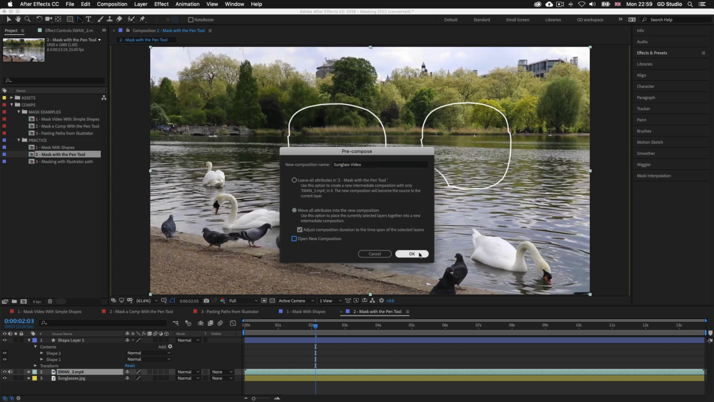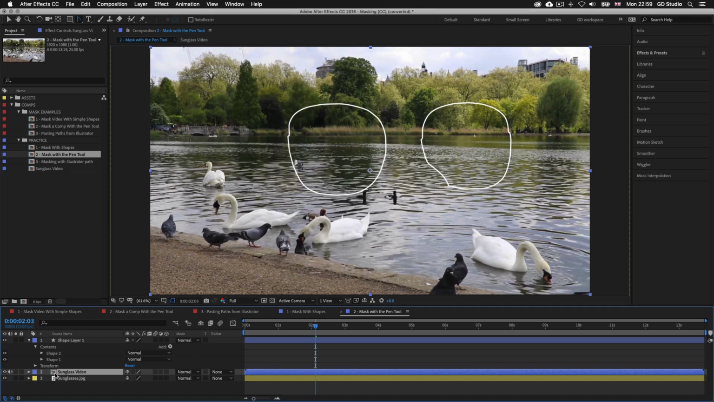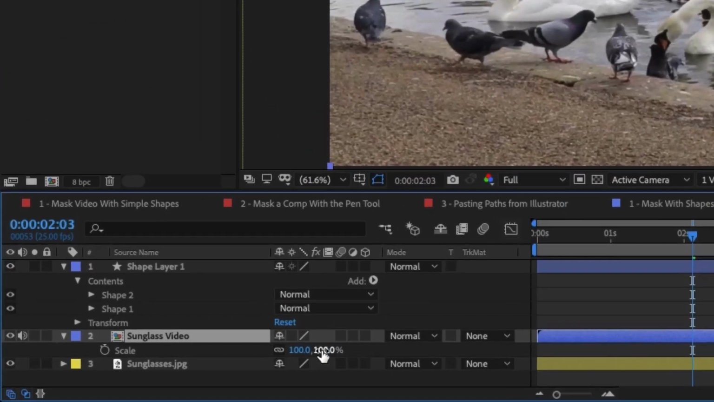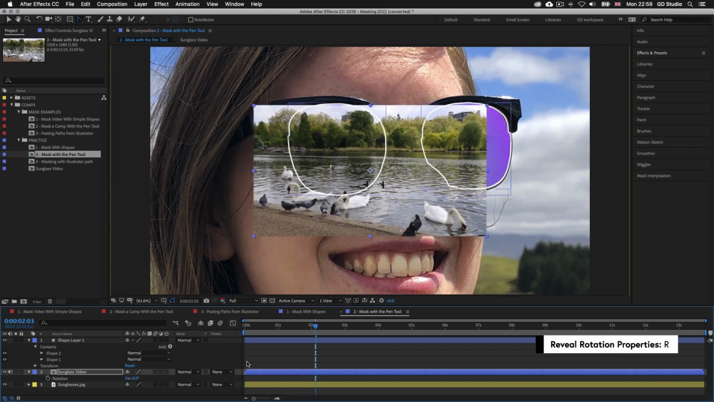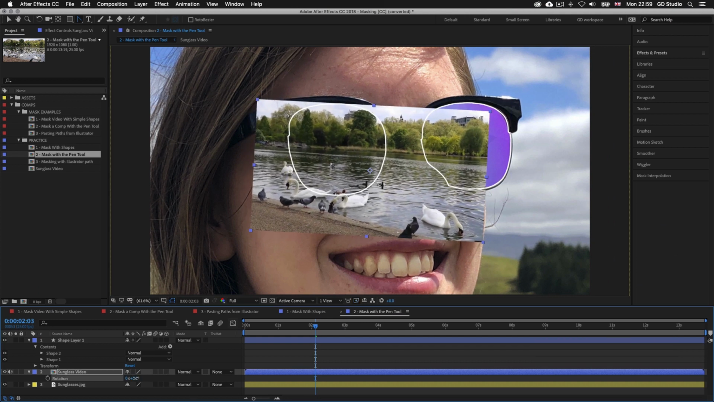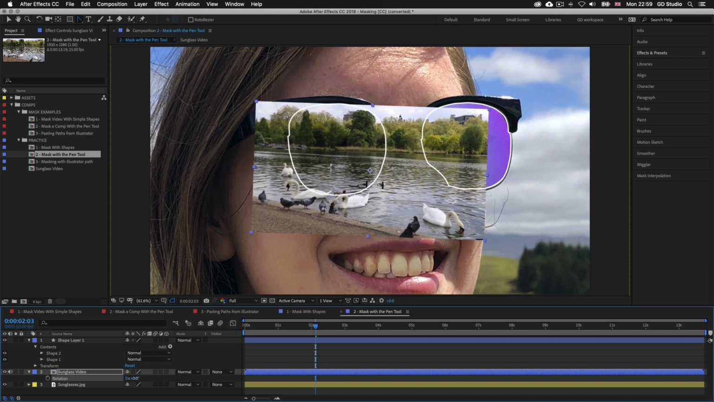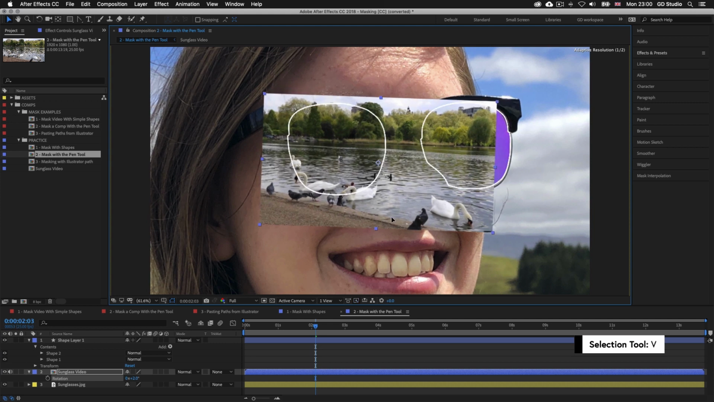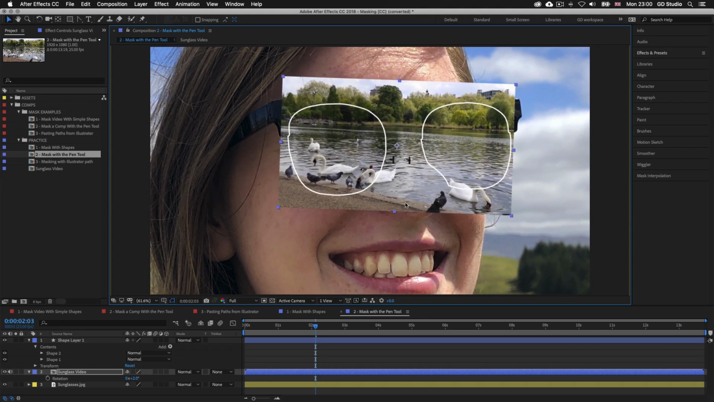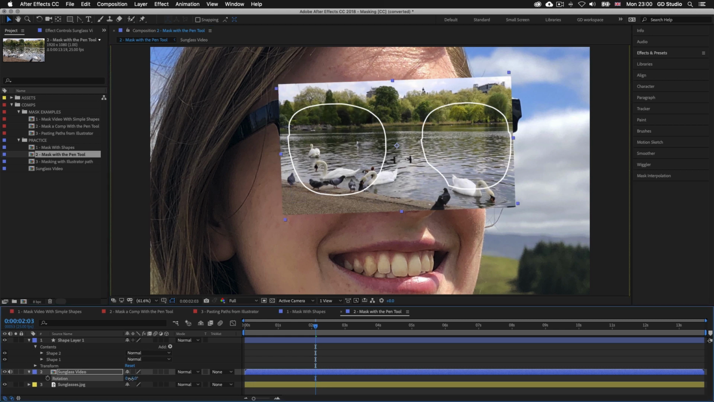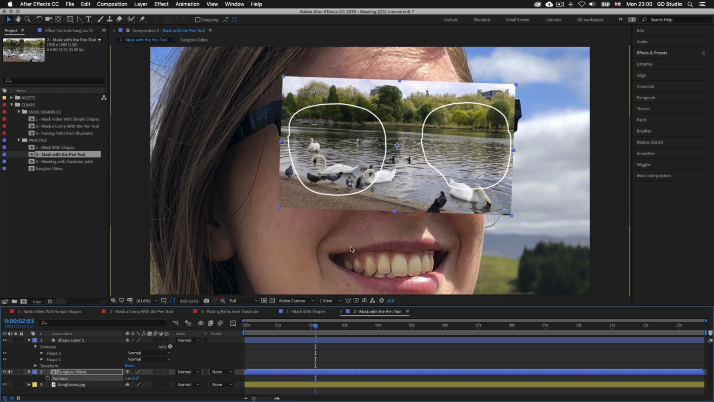So now the video layer is placed inside a comp layer. Great. I'll press S on the keyboard to activate scale, and in the layer's properties I'll scale the video down like so. Then I'll press R to activate the rotation settings, and I'll rotate the video slightly so it's in line with the sunglasses, until I have something that looks like this. Next, I'll press V to activate the selection tool and click and drag the video into place so it's neatly over the lenses.